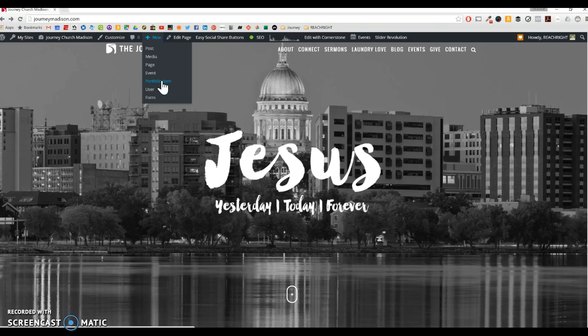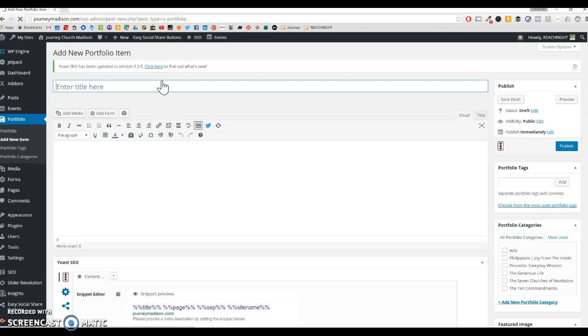So when you're ready to add a sermon, you'll just go to New and click on Portfolio Item, and that'll bring up this handy screen, really a piece of cake to use. And there's really only a few steps that most churches use. So with any sermon, you're going to add a title for that. So we'll give this a fake title, and you can see that in there.